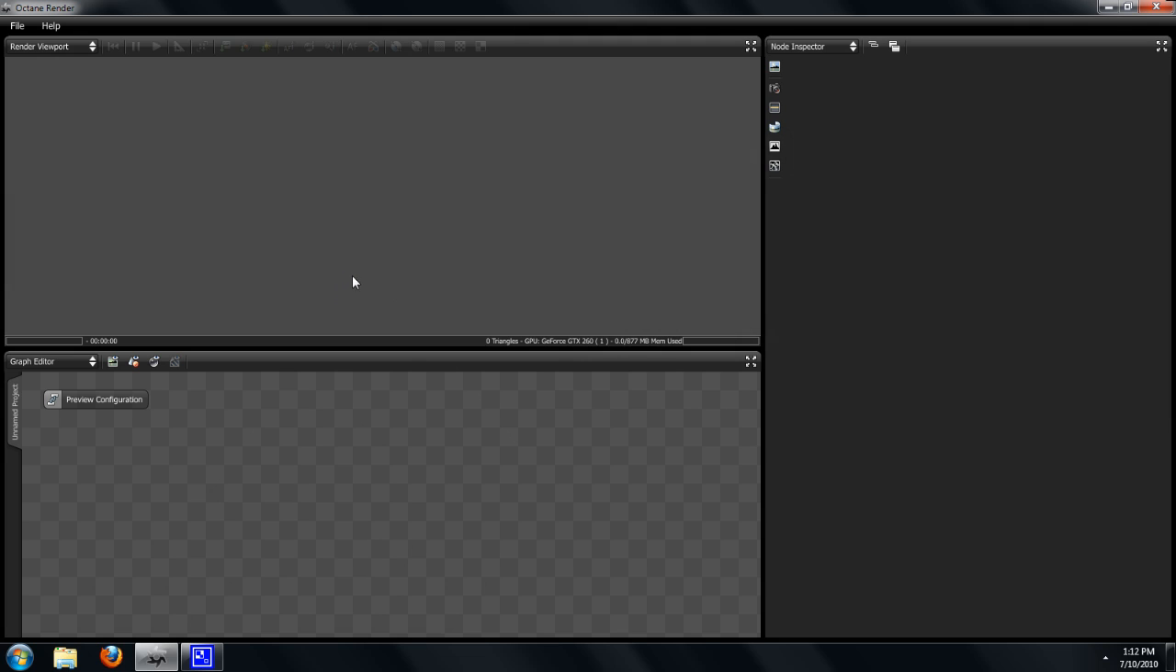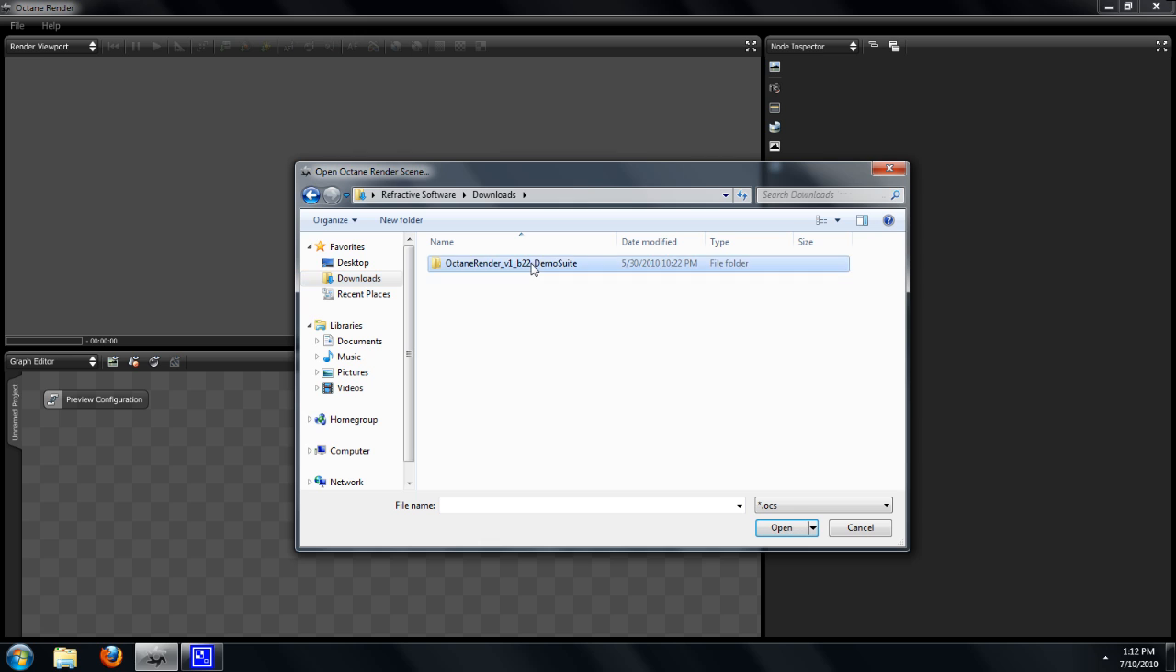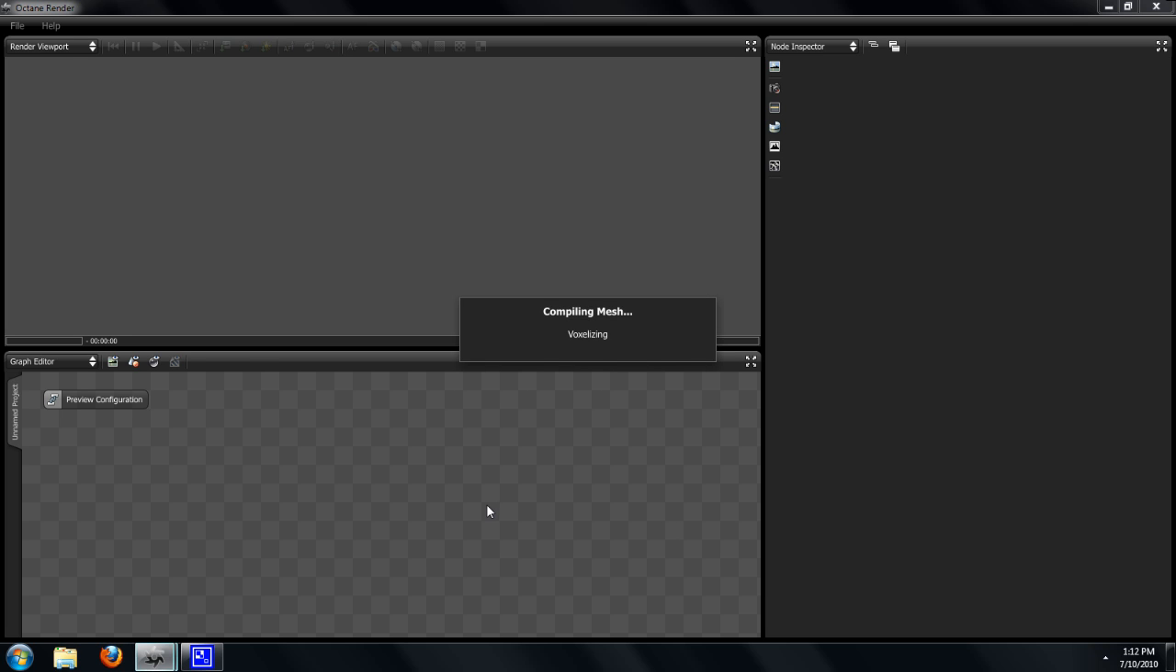Navigating the scene inside Octane Render. So let's go to File, let's hit Open. Let's go to one of our demo files. I'm going to use the benchmarking scene. Hit Open. Wait for the scene to load.